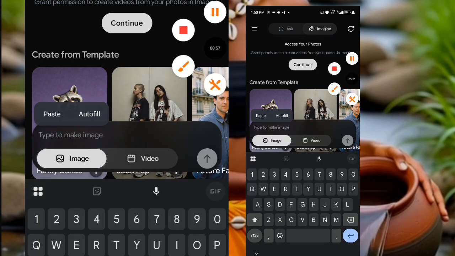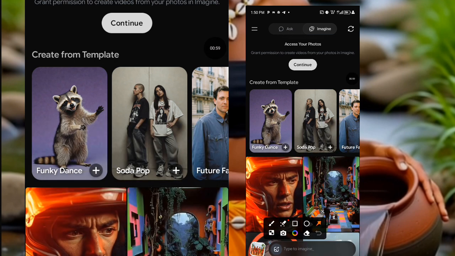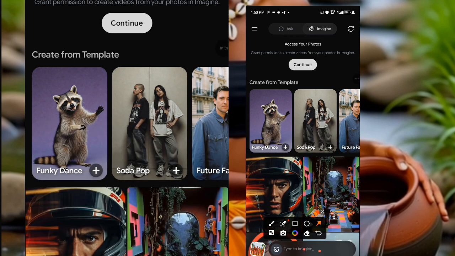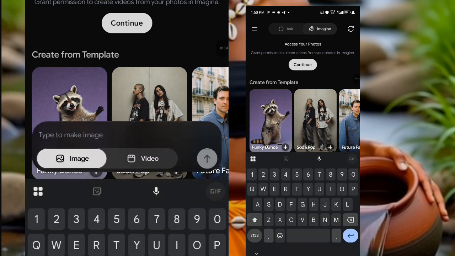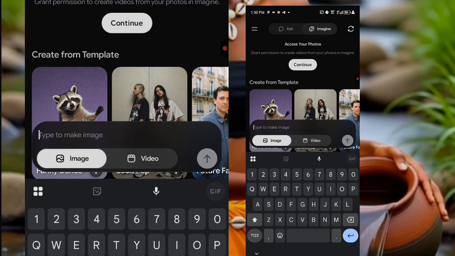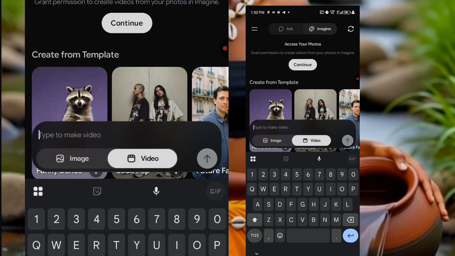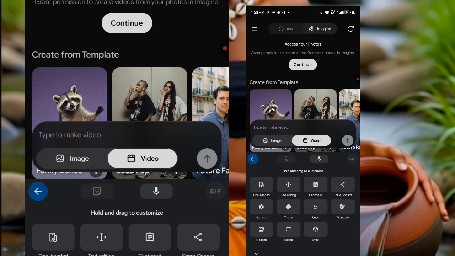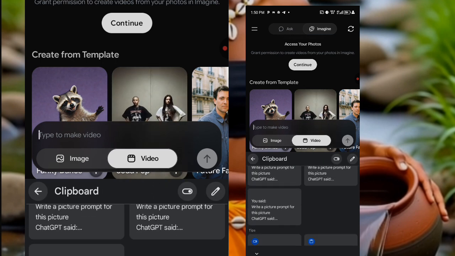You will see these 2 things, image and video. All you are going to do is click on video because we want to create video. We already have our prompt, which we copied from ChatGPT. So all we are going to do is paste our prompt here.